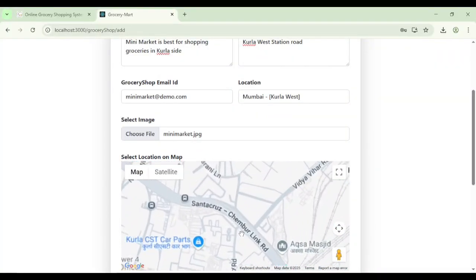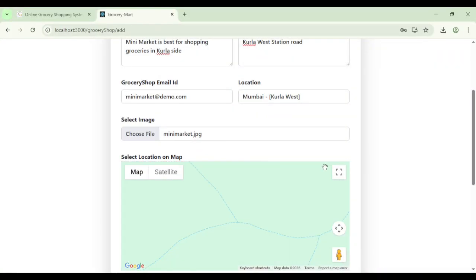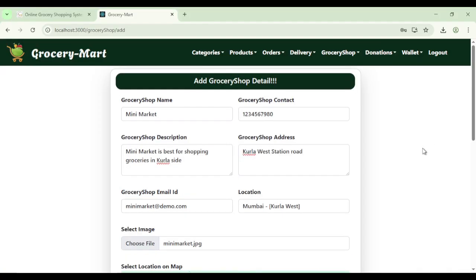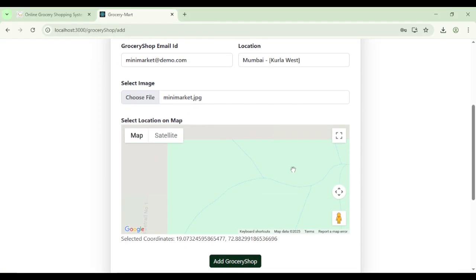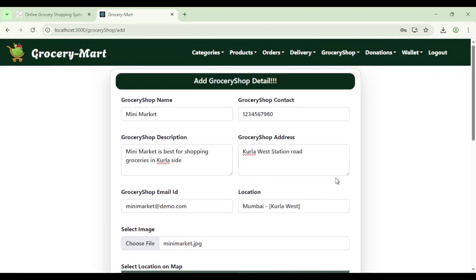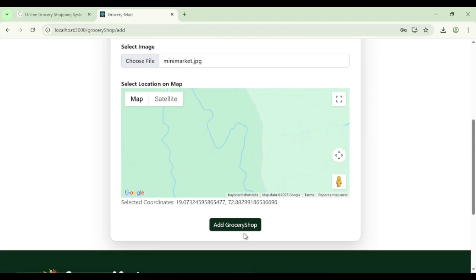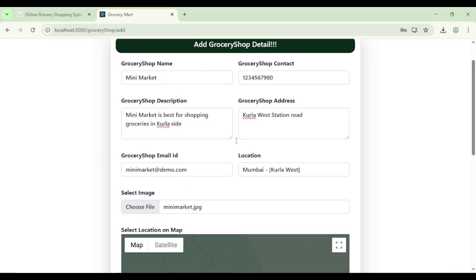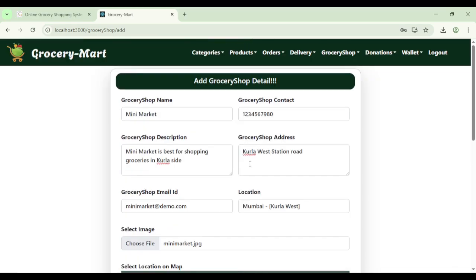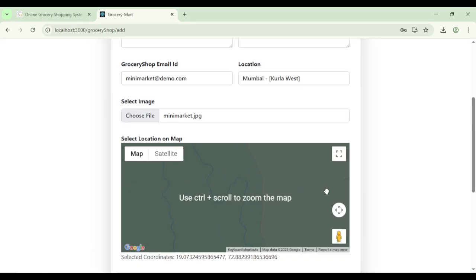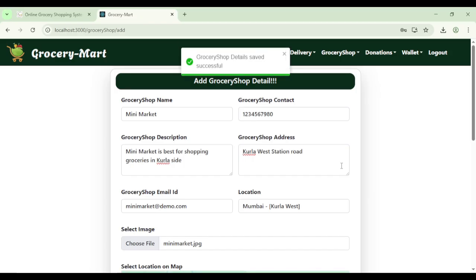So I've just selected one location, okay, randomly, and this is just for the demo purpose. This is not the actual location of any of the store. I've selected any location, and we can see the latitude and the longitude. Okay, now I'll add the grocery shop. After selecting and filling all the details, now manager will click on the add grocery shop, and the details saved successful.